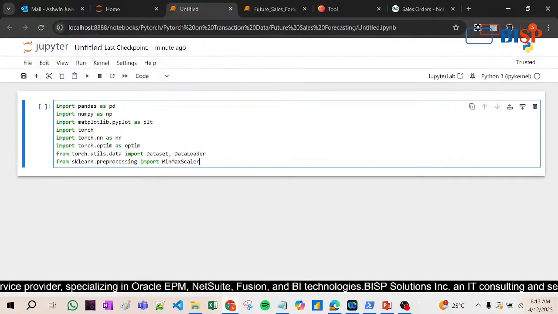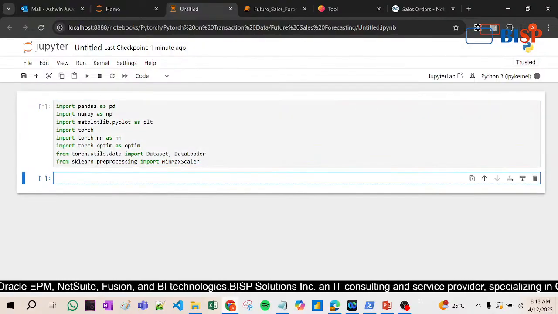Torch, inside torch.nn, that is the neural network. sklearn for MinMaxScaler, right? So now what we are going to do, we have to wait for 2-3 seconds, and then let's see, once all the libraries are pulled, then it would be easy to understand exactly which data goes from where to where.